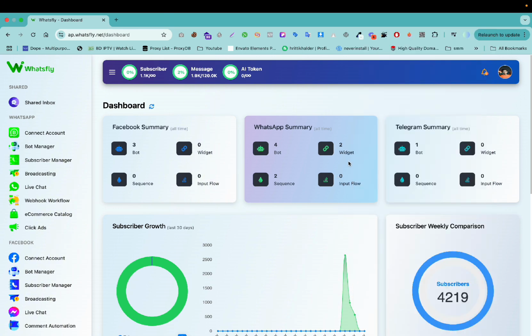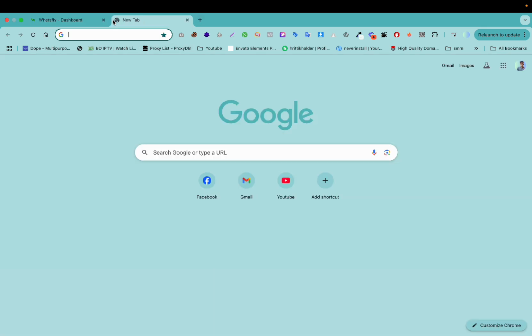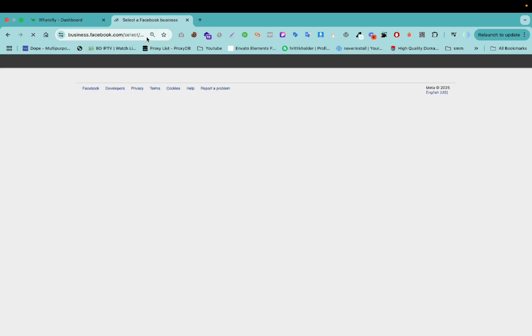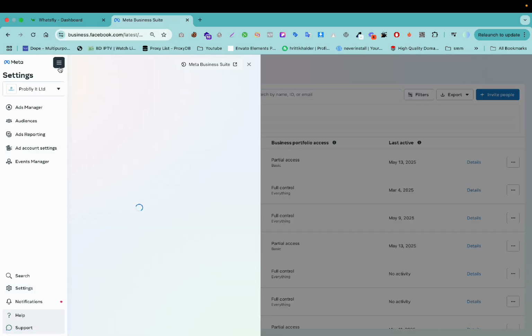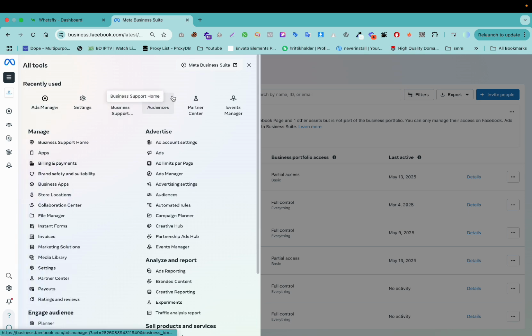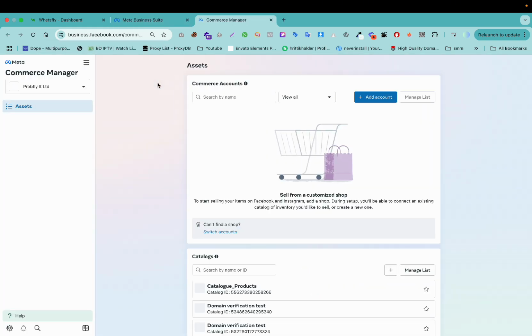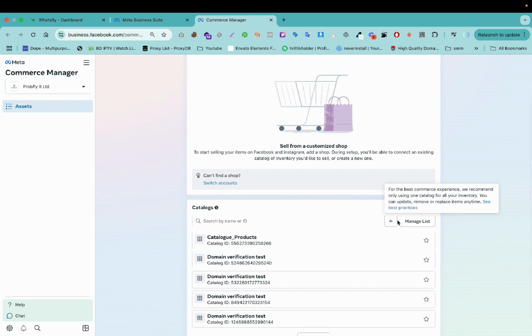How can you set up an e-commerce catalog on your WhatsApp? First, you need to go to your business manager. So here I go to my business manager. Then you need to click on the all tools section. Here you can see Commerce Manager. After going to Commerce Manager, you need to create a catalog.